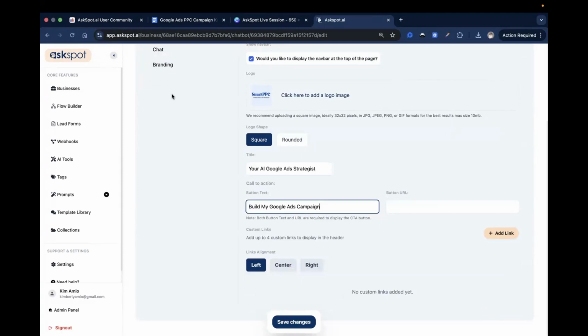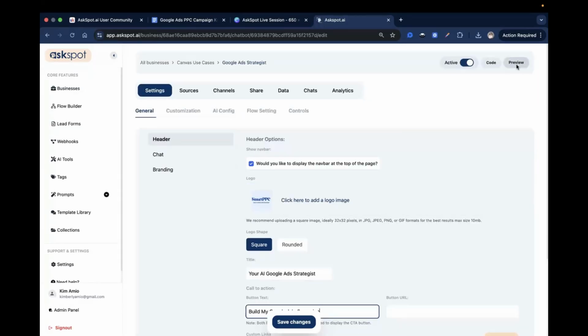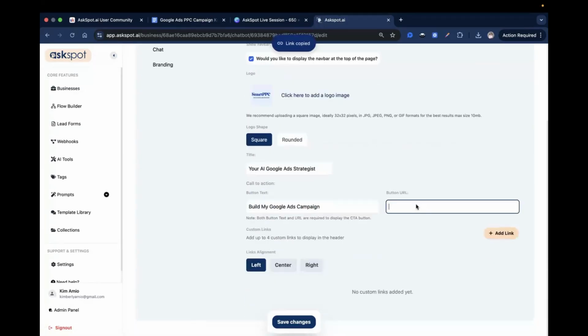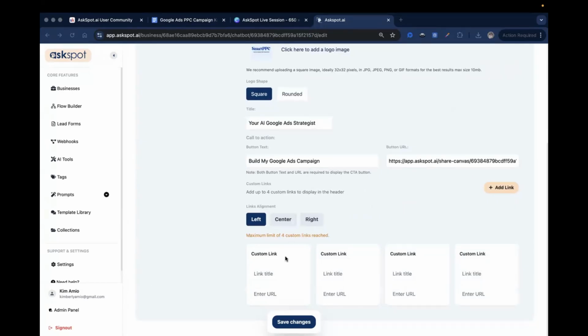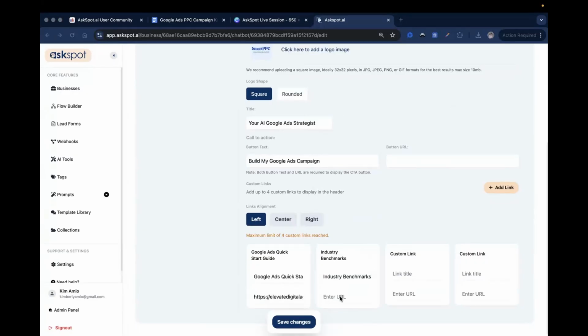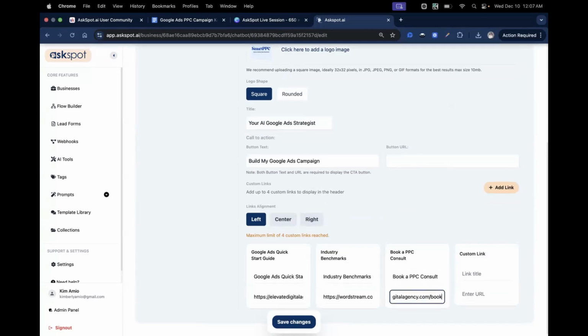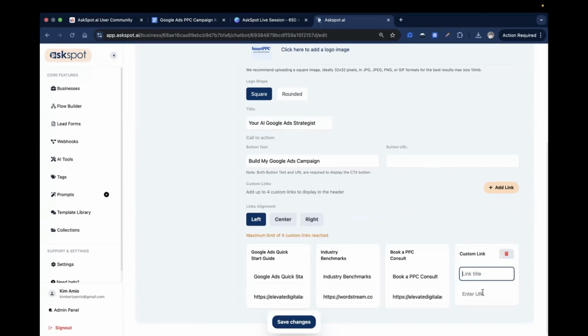a few sample links in here just so we can populate this. So build my Google Ads campaign, and then I'm just gonna get the link for this canvas, paste that right there, and then add a few more sample links and just get that in here. So these are all interchangeable, guys. If you're going to be using this template, make sure to take a look at the sample custom links added. You may want to change those dummy links in here. And save that.